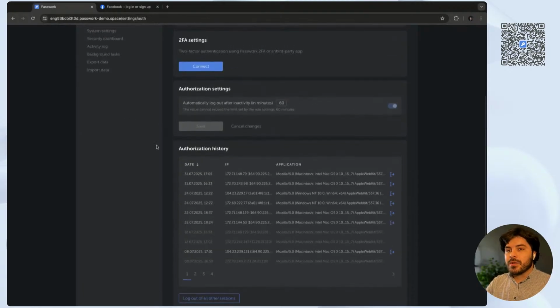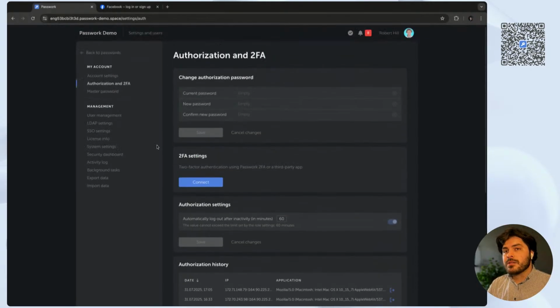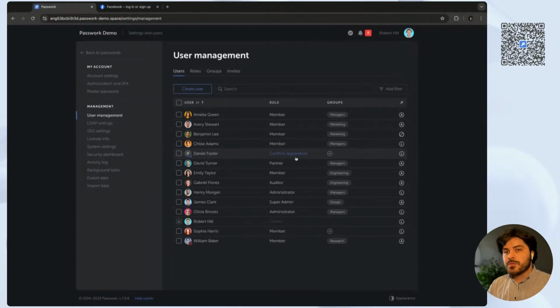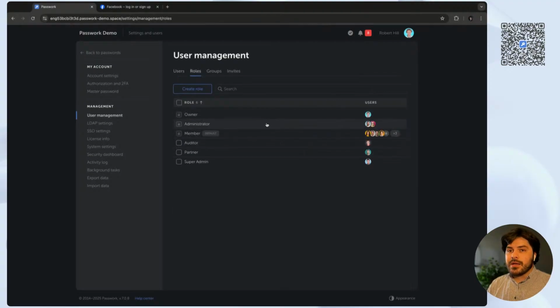Next, we'll be taking a look at the settings that are only available to administrators and users with sufficient rights. The user management page is made for centralized and in-depth control over the members of your organization. Here, administrators can create and manage users, roles, groups, and invites. Roles are used to automatically grant access to certain Passwork settings and features to multiple users at the same time, and they combine the functions of administrative rights, statuses, and user settings from previous versions of Passwork.